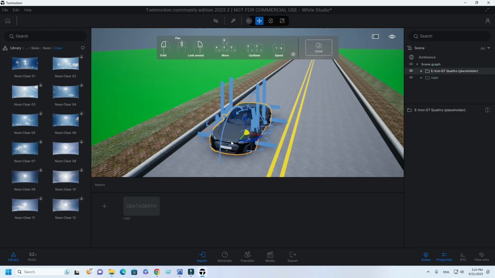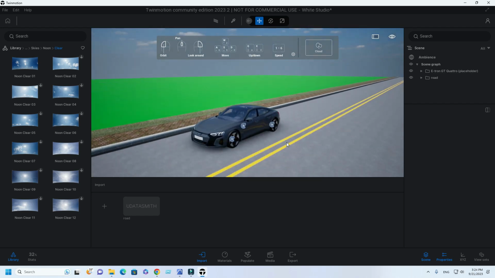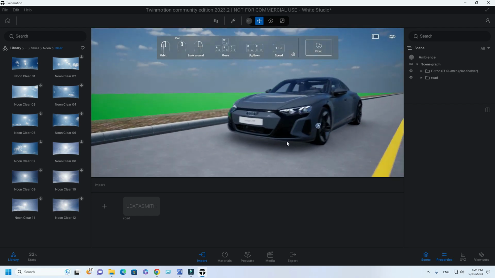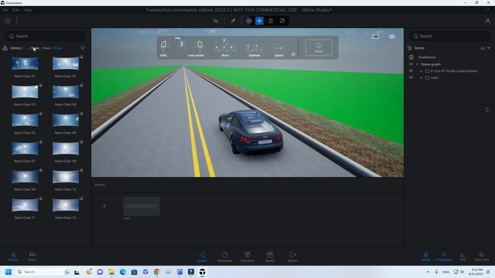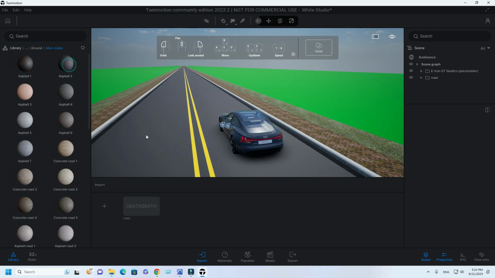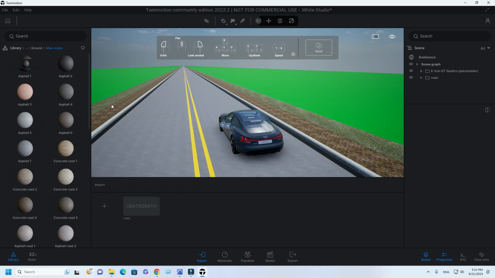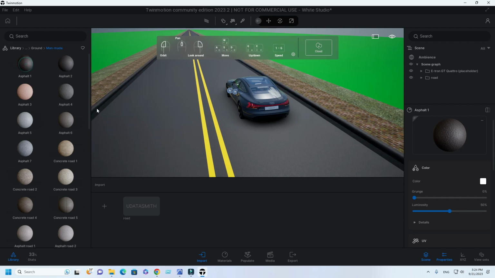Now, we're going to change the materials. Just follow the workflow. Adding some grunge effect may help hide some texture repetition.